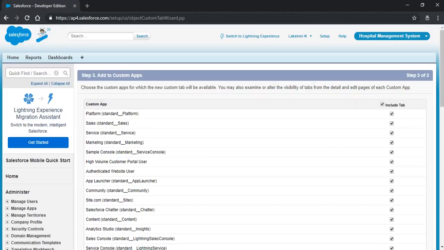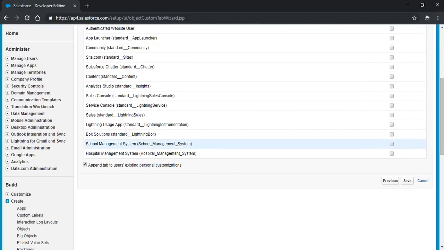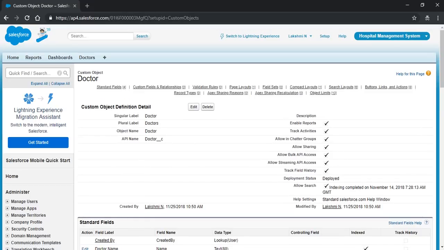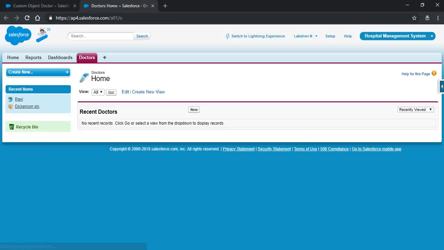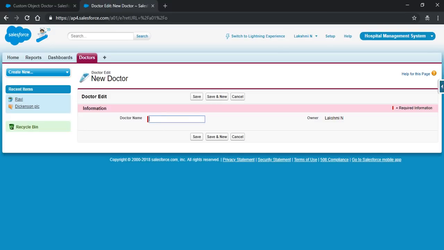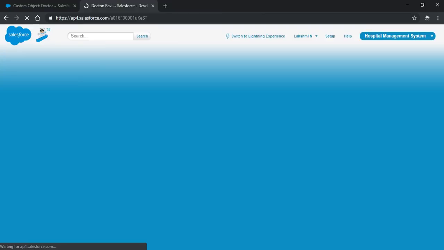So click next. And now this particular tab, if I want, I can make it visible in all the applications, but I'm not going to do that. I will make this tab available only for this hospital management system. So I will click only this and click save. Now you see I have created one tab here called doctor, and if you want you can go to that tab and you can create a doctor here. So you can give the doctor name as Ravi and save it.